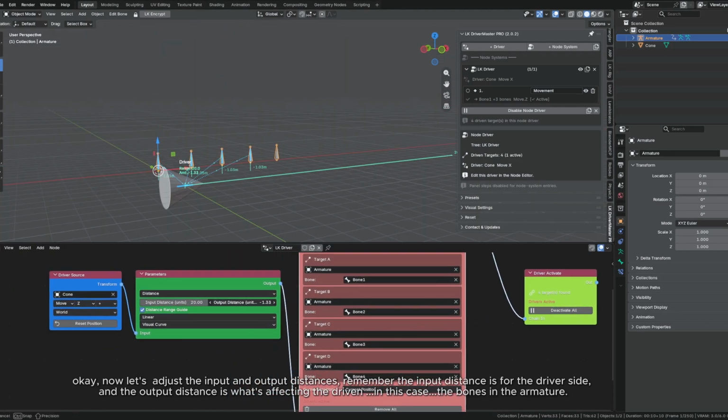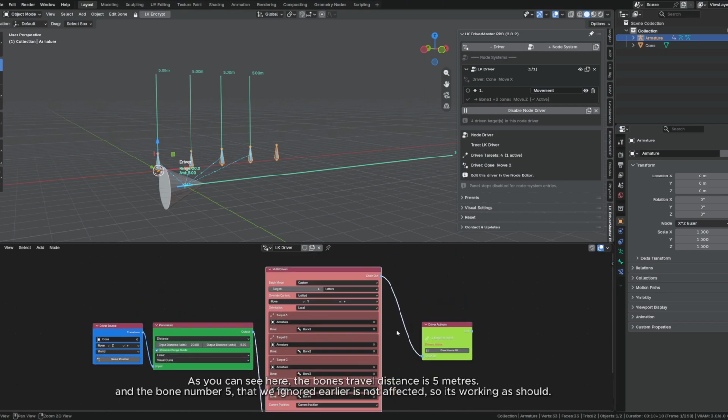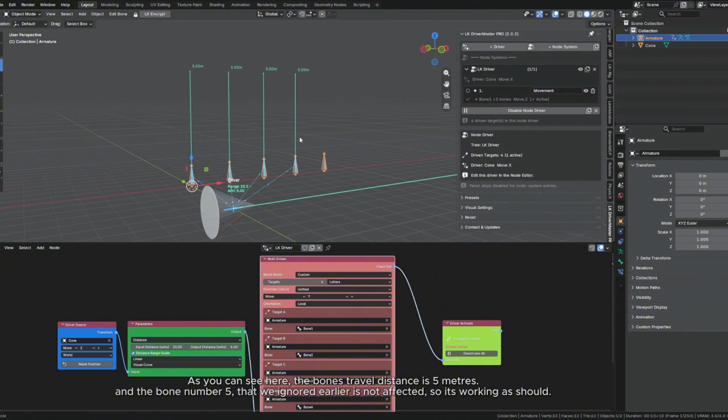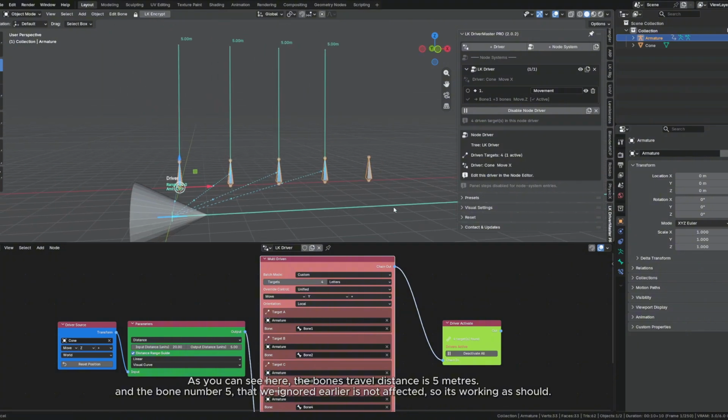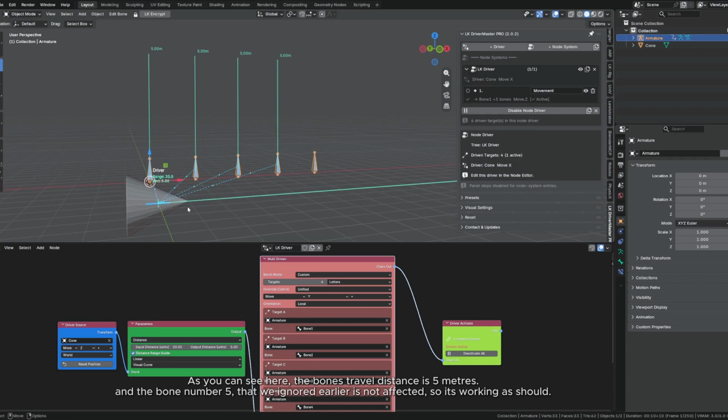Remember, the input distance is for the driver side, and the output distance is what's affecting the driven, in this case, the bones in the armature. As you can see here, the bone's travel distance is 5 meters, and the bone number 5 that we ignored earlier is not affected, so it's working as it should.